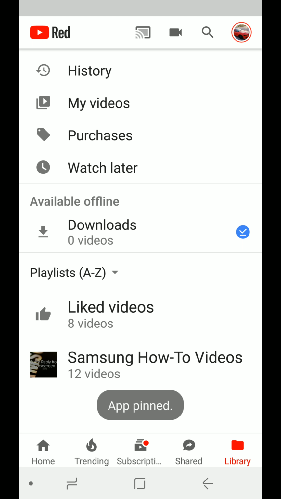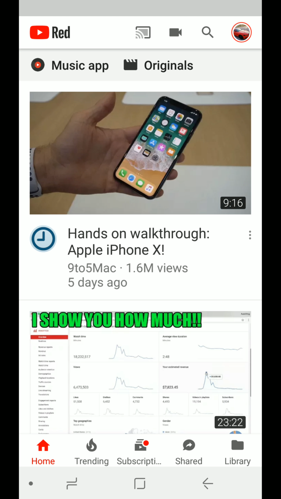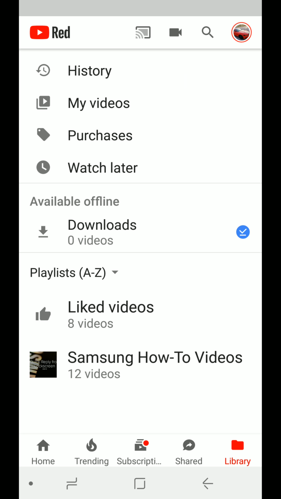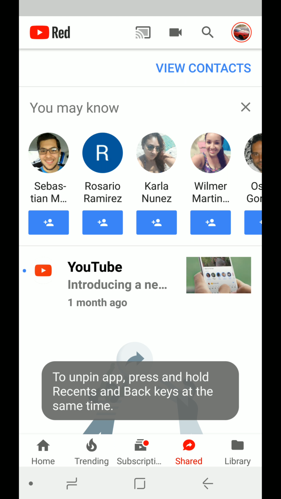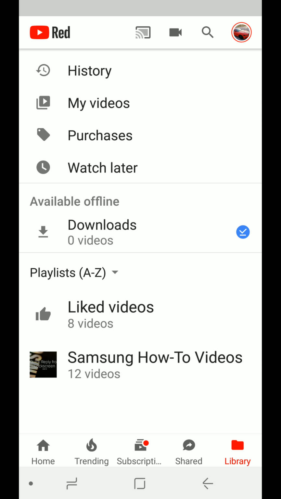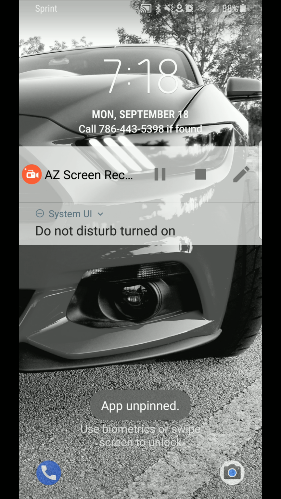I'm gonna go ahead and start it here. You can basically navigate within the app, in this case YouTube, but I cannot get out of it. I can't hit the home button. I can't hit the recent apps to try to get out of it. It just keeps it there. So to get out of it again is pressing the recent and back buttons at the same time. That takes you out of there, and it also locks your phone.